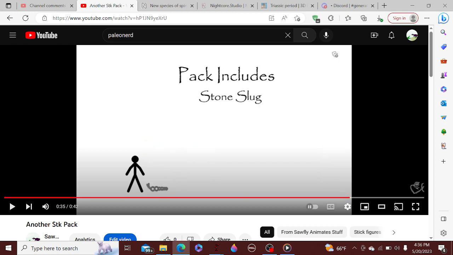Stone slug. This is just a species of slug from, actually, this thing is a cosmopolitan species, so found anywhere. They're a unique type of slug, as they don't produce that mucus. They traded in their mucus for protection, and they're immune to having salt poured on them.